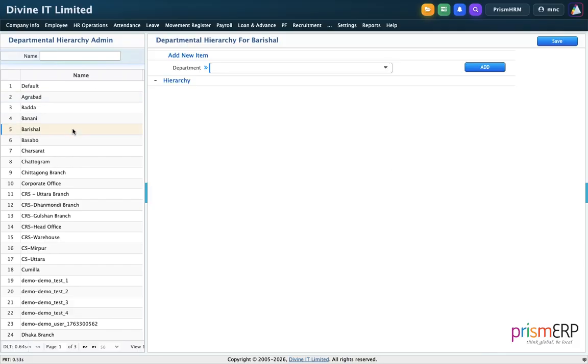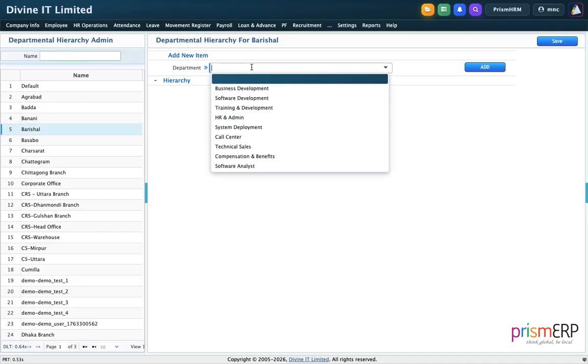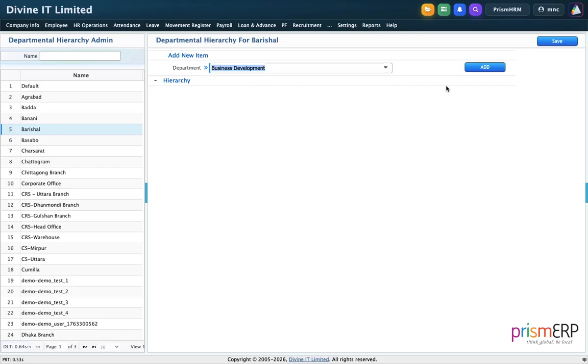We'll choose another branch and set the hierarchy here. First, select the department from the drop-down menu. We'll choose business development, click Add. This is the main department. Now we will add sub-department, section and unit under this department.